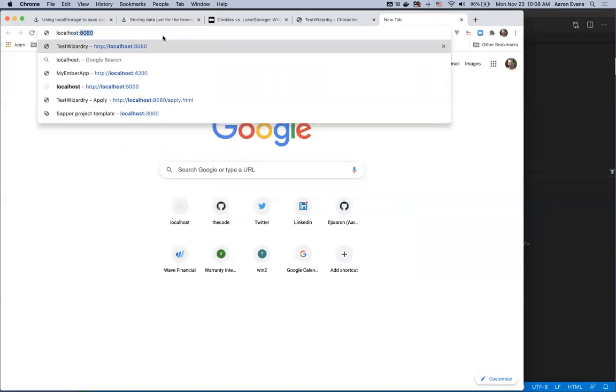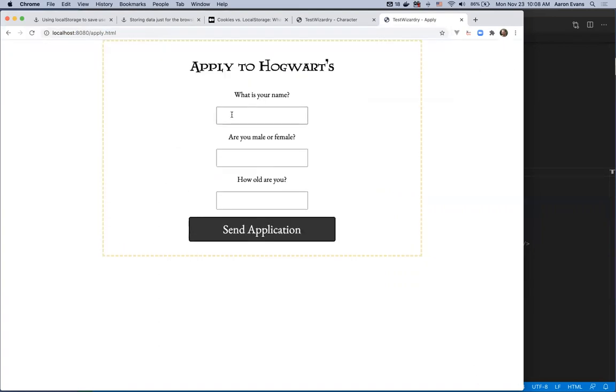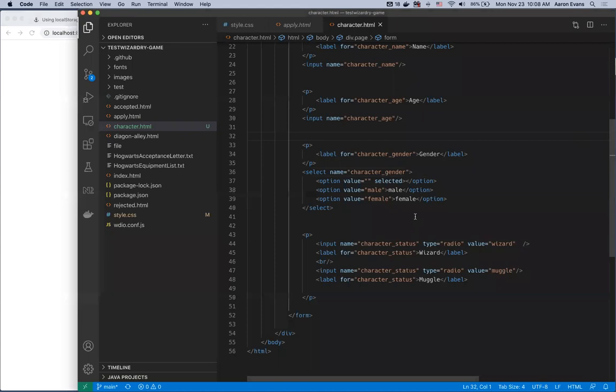So you can see here, this is more of a asking questions. What is your name? Are you male or female? We'll create this as a drop down for male and female. And that's the first thing we'll do. We'll take character gender, we'll make it a drop down.